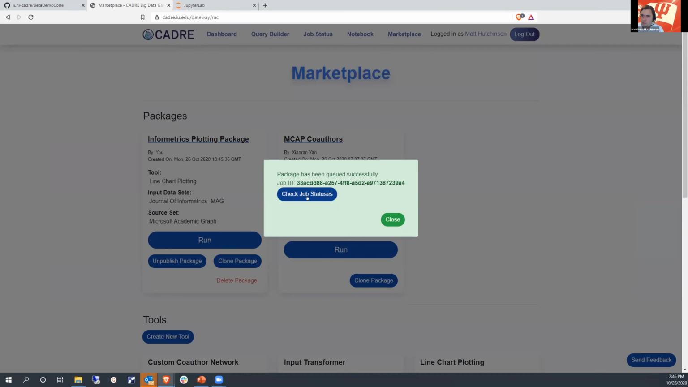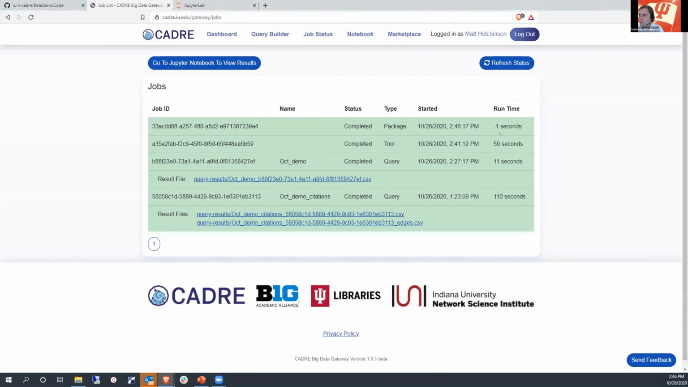I run this now. I'll just show you with this one how quickly you see. Look at that, -1 seconds. It's so good it travels through time. But you see, the goal here is to show you. I hope that means it worked.